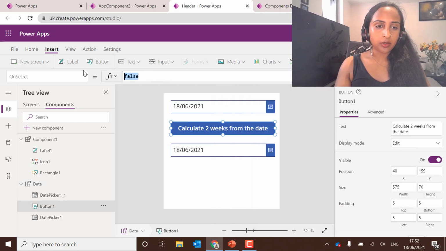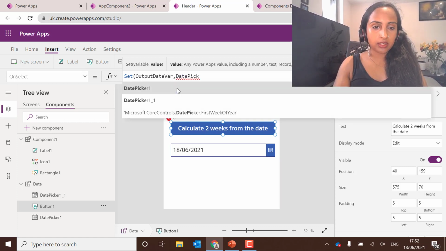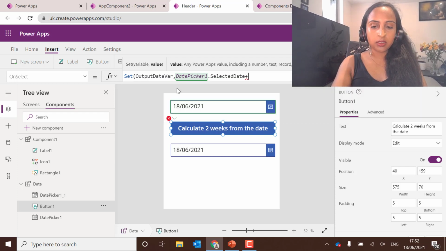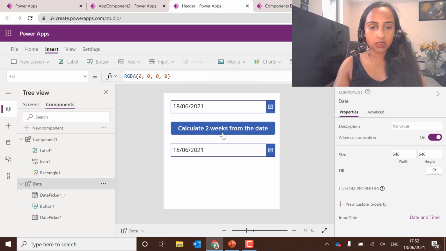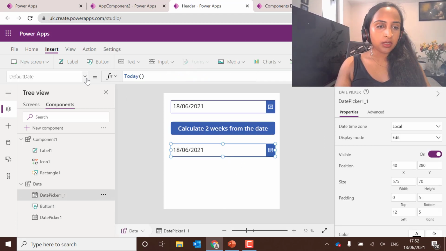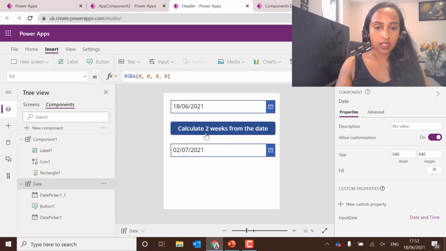Now, when I click on this, I basically want the output date var, which is a variable I'm setting to be whatever date is in datepicker.1 plus, let's say, 14 days. That's the output date var. So I'm going to calculate that. And then I want this to be basically shown in here. So here you see that's 2 weeks from that date.